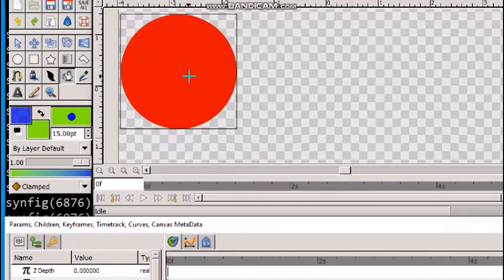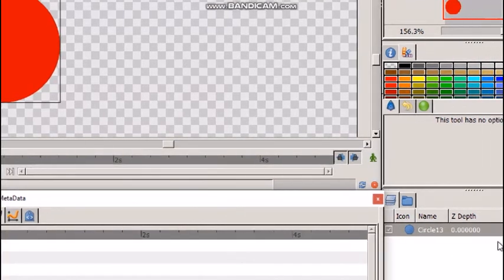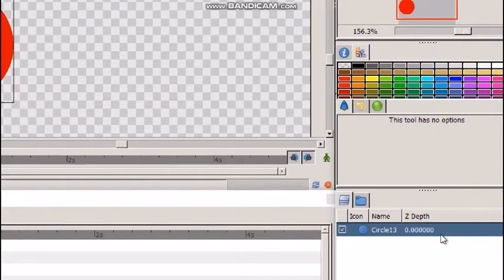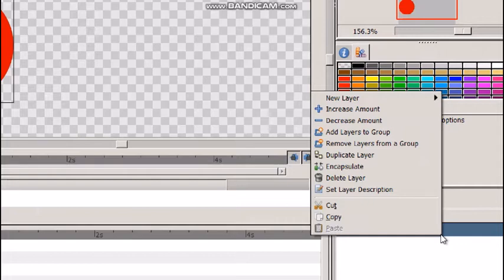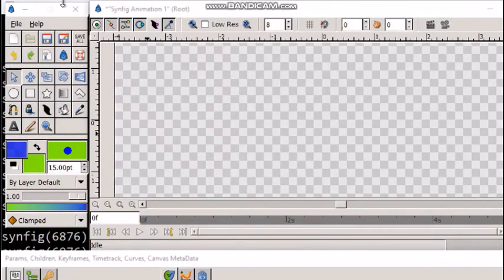Now let us erase this circle. So for that we have to go in layers panel. One layer is created. Select that layer. Right click it. Delete layer. So this circle has vanished.